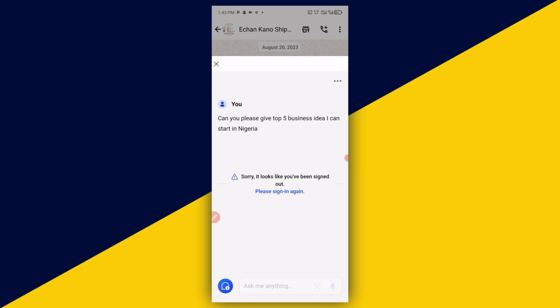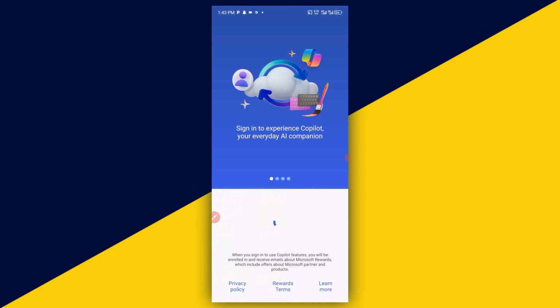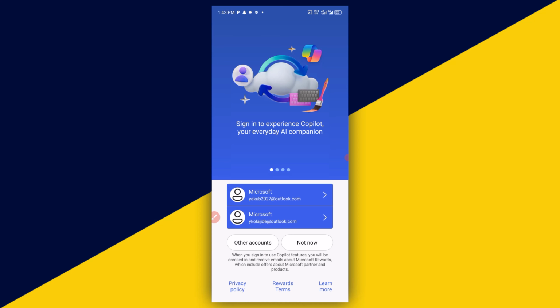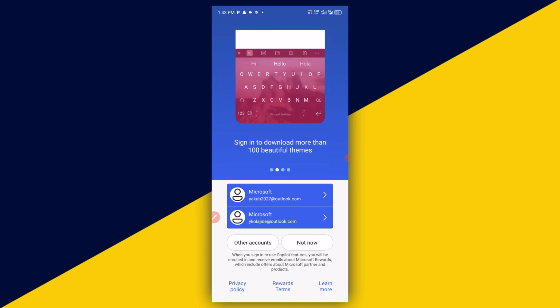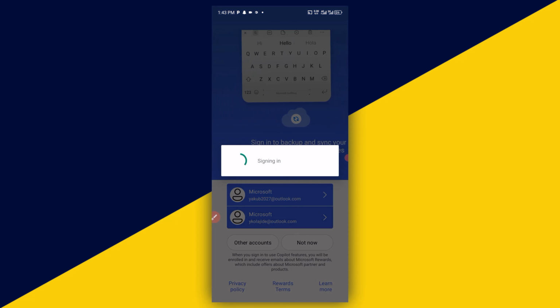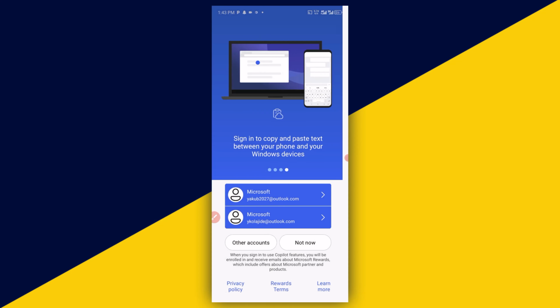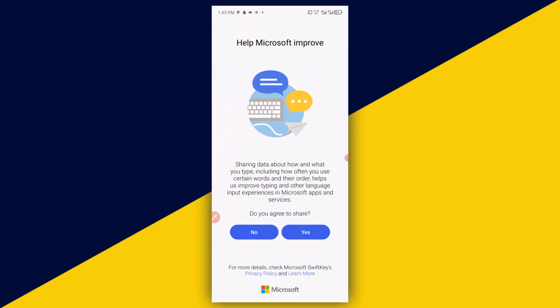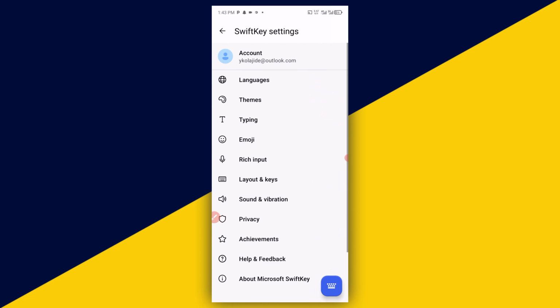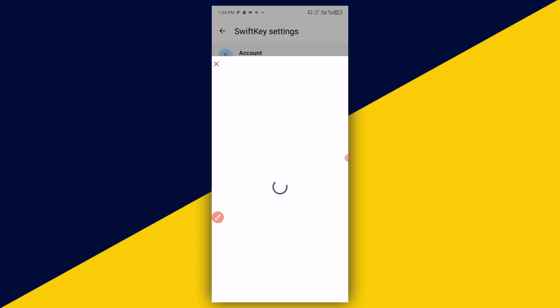So click on send. So we'll be asked to log into the account. I'm going to simply click on sign in right here. Then I will select my Microsoft Outlook account. So I'll click on OK. Do you agree to share? Click on yes. So successfully, I have fully logged in to Microsoft Suite account. Then I can begin to use the full features of the keyboard, just like so.